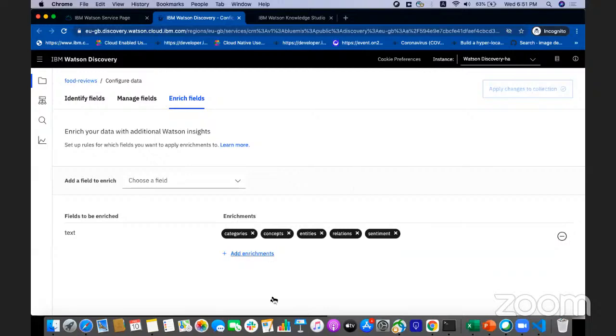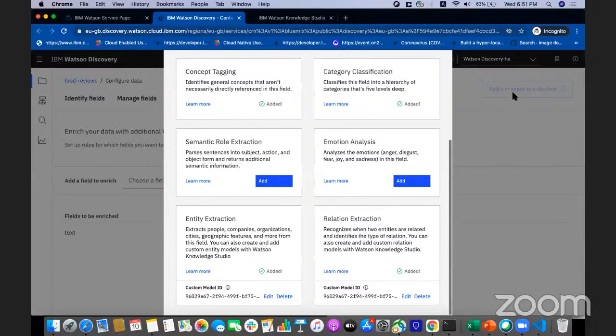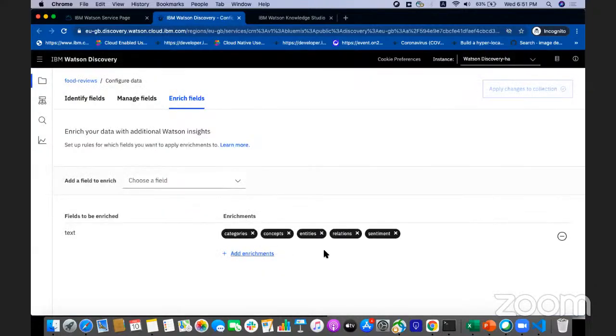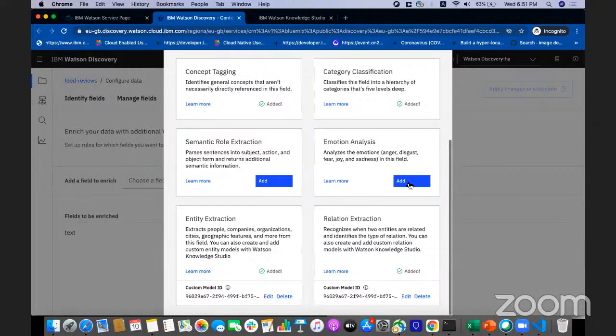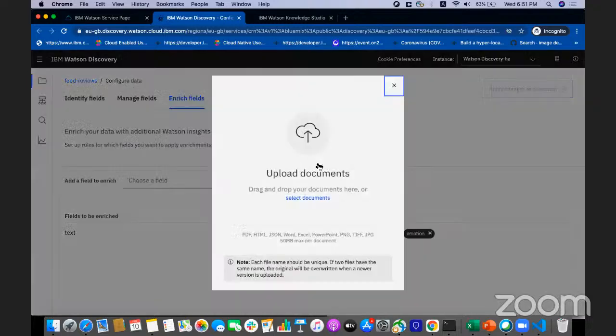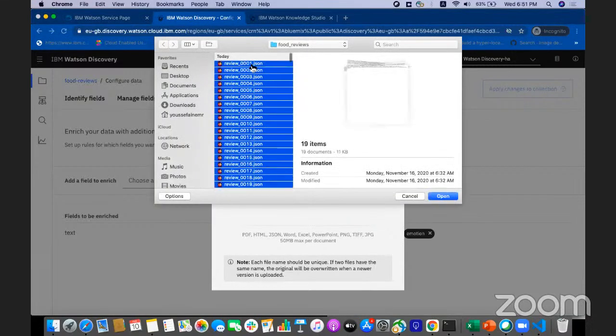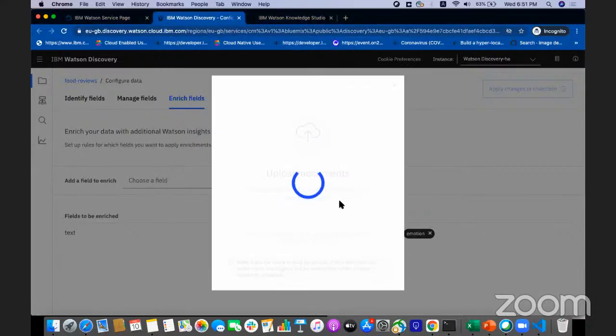So let me go back again. Okay, so let us do, for example, here, emotion analysis. Click on apply changes to collection. It's going to ask us again to upload some documents, so let us upload up to 25. It may not show accurate results, but at least we can visualize what's going on within Watson Discovery.